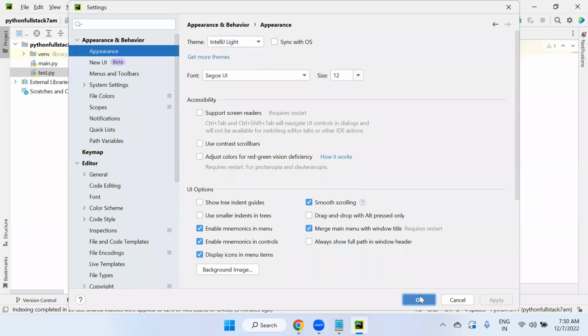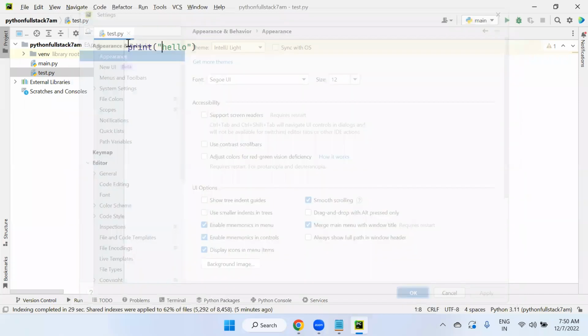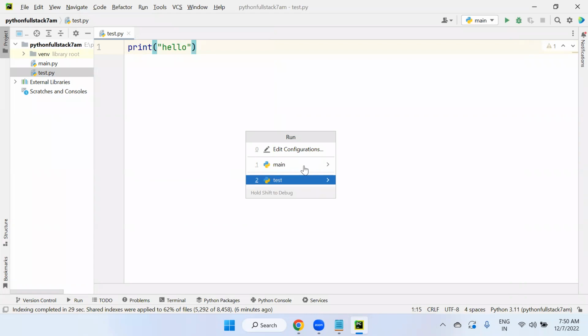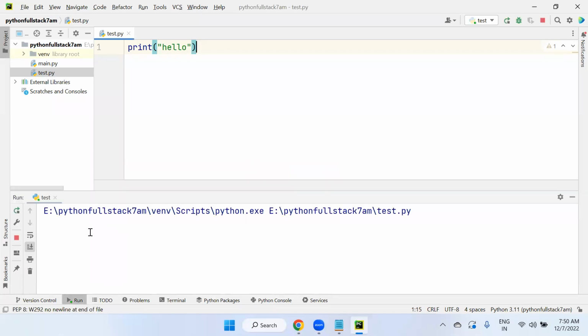So this is print hello. If you want to run this test.py, I'm just going to go to the Run menu. But look at this: when I go to the Run menu, it automatically shows Run main only, and Run test is not there. Do you want to run test? Then there is one more option, Run. After that, you can see main and test are there, since multiple files are present in your project. So you can click on test, and the test file is running. Here in the terminal window, the output window is available, and the test file output is there.